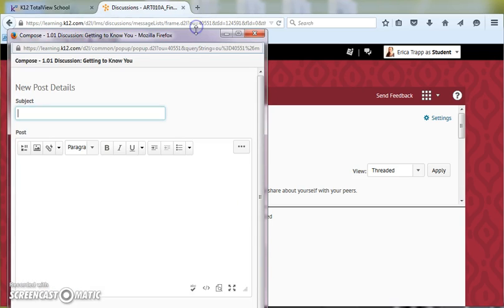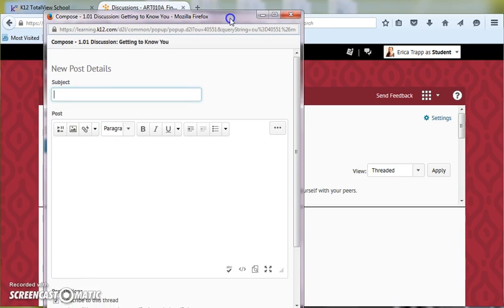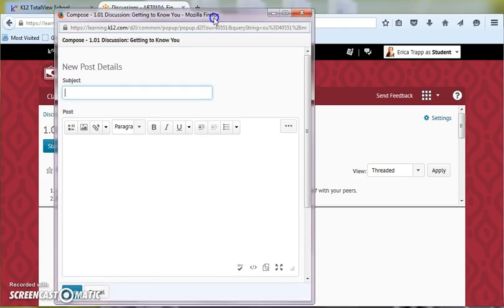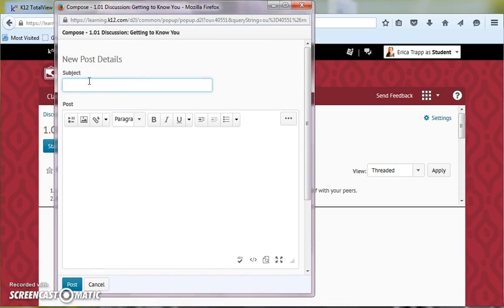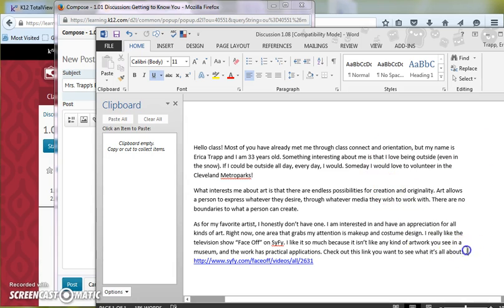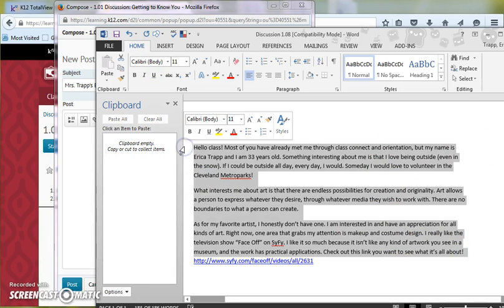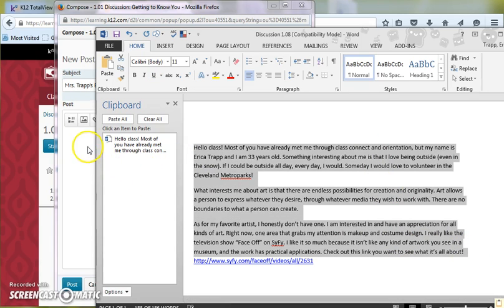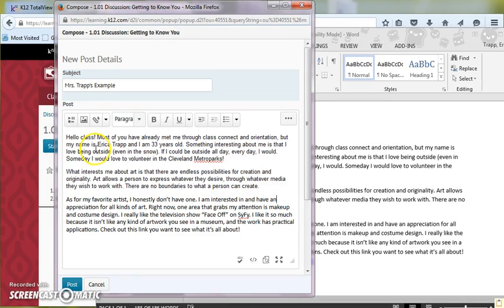And then I'm going to give my new post a title. I'm just going to call this Mrs. Trapp's Example. All right, now I'm going to go into Microsoft Word, highlight what I want to copy. I'm going to Control C for copy and Control V for paste. And here is my discussion.